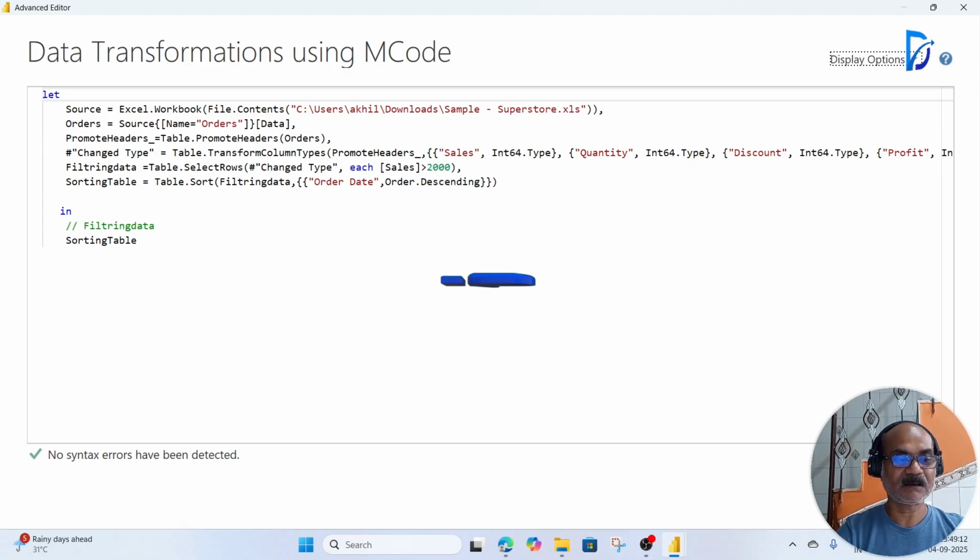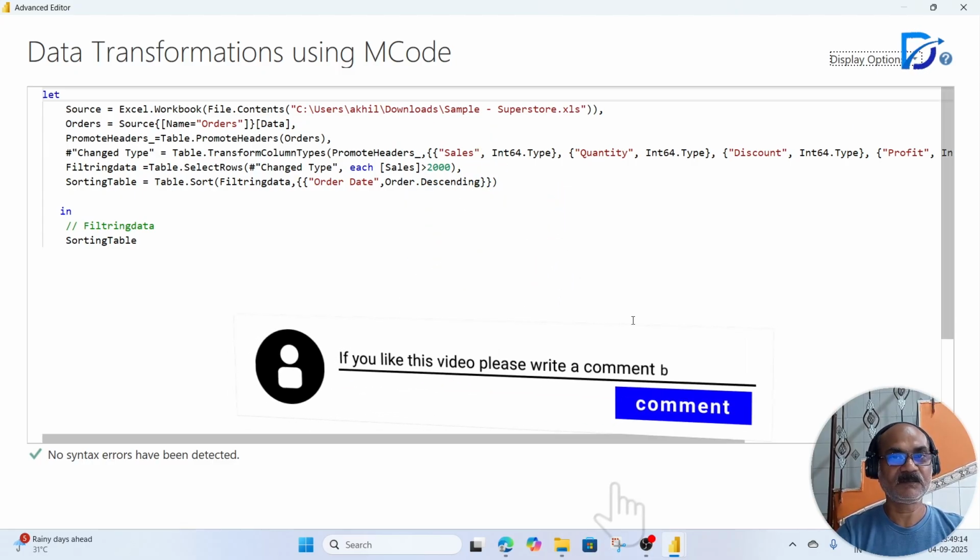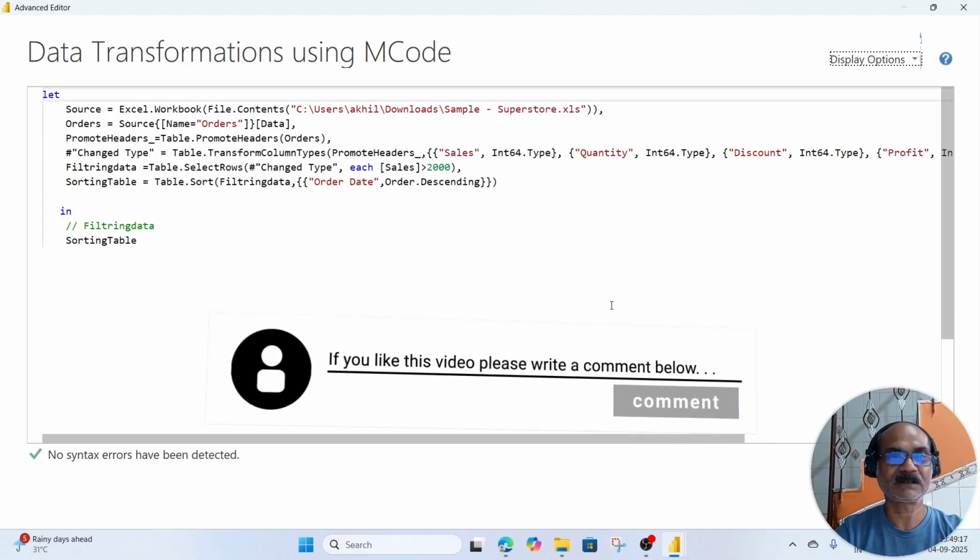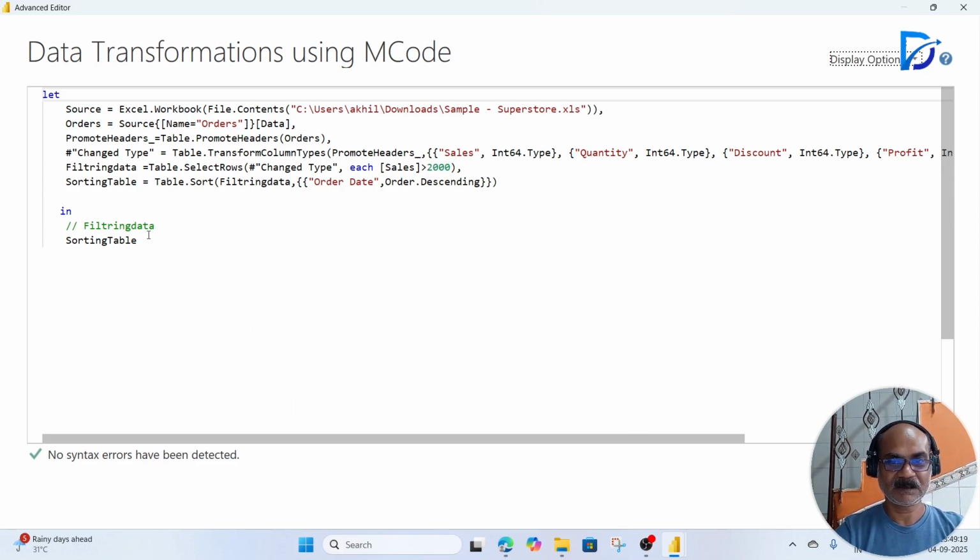So now we have some table functions. What are the table functions we have? First we have select rows, and then we have table sort, sorting the data of the column. Select rows means filtering the records only based on the condition you have defined.